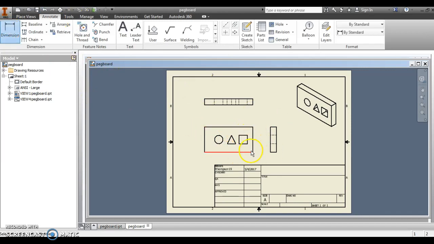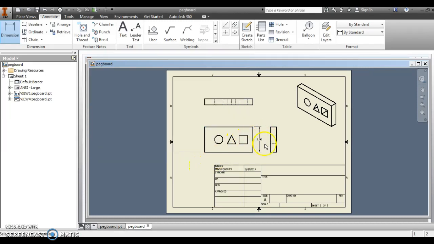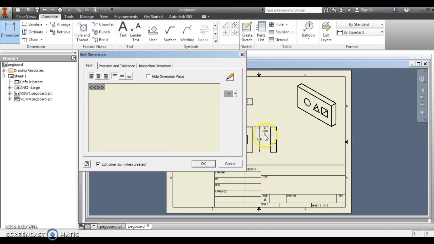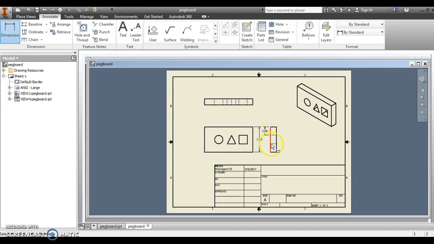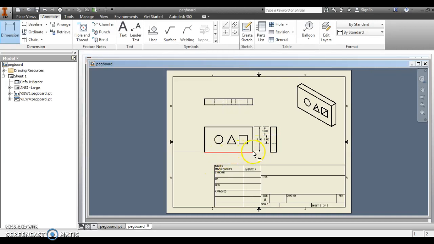Let's select dimension, and let's go between the views. Now if we look at this as height of 3 inches, then we also want to locate where those holes are going to be. So I can drag over 1. Okay. I can drag over that again. Okay. Getting kind of crowded there.